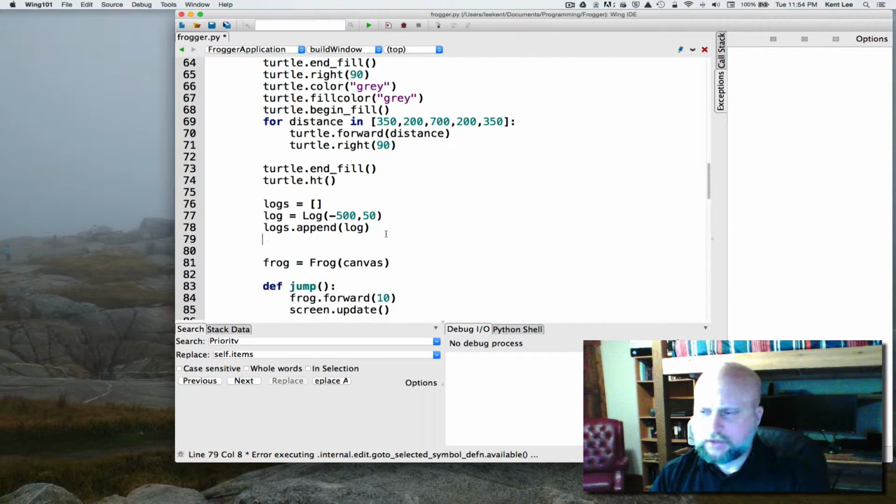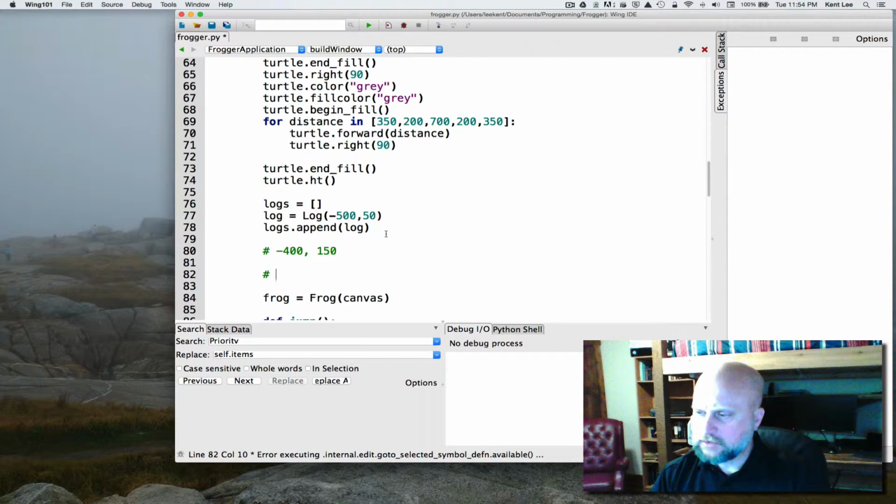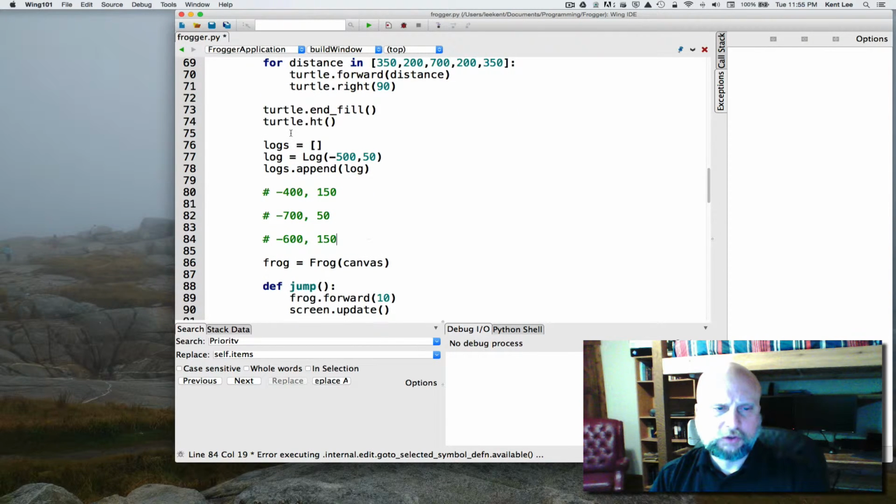I need several more logs created. I'm going to again tell you their coordinates and let you go ahead and do that. We need one at -400, 150, and we'll need another at -700, 50, and we'll need one more at -600, 150. So pause the video at this point, create the extra logs, and then start it up again.